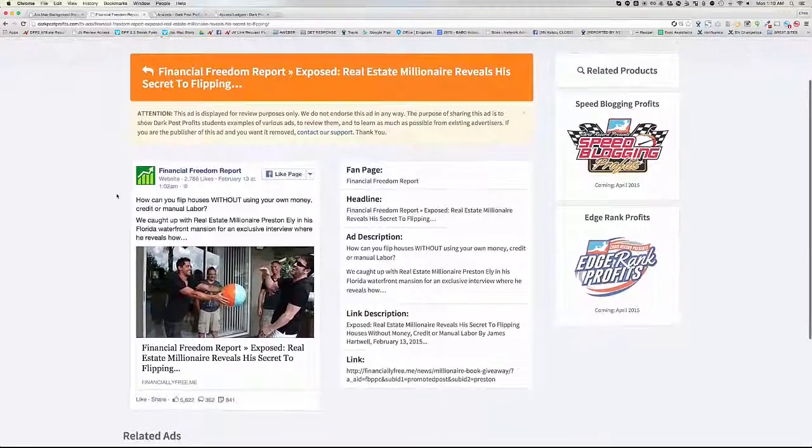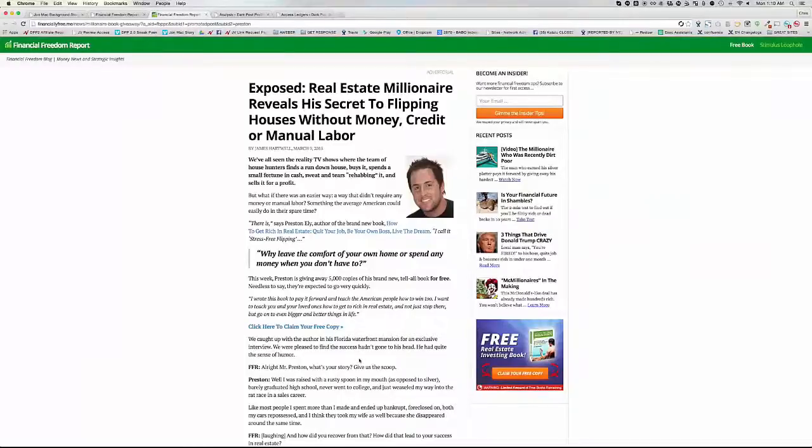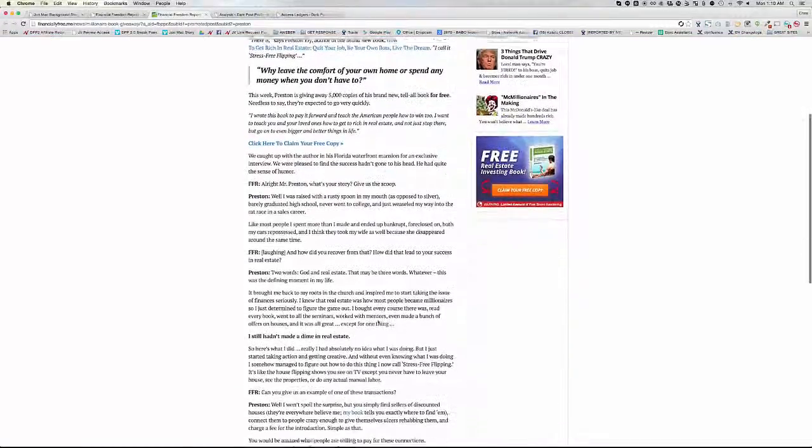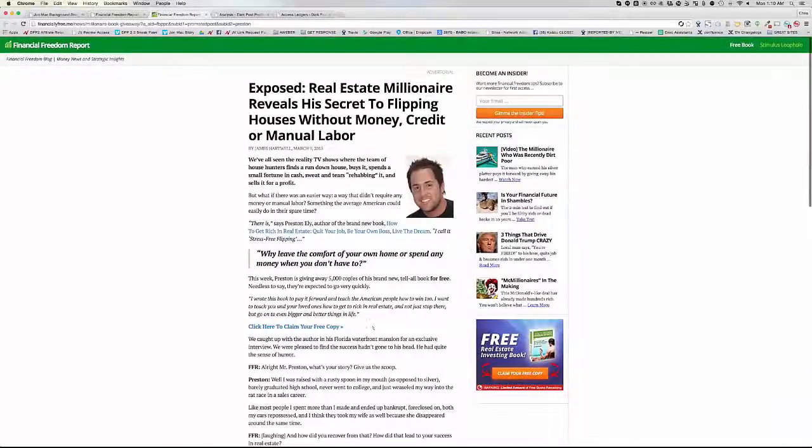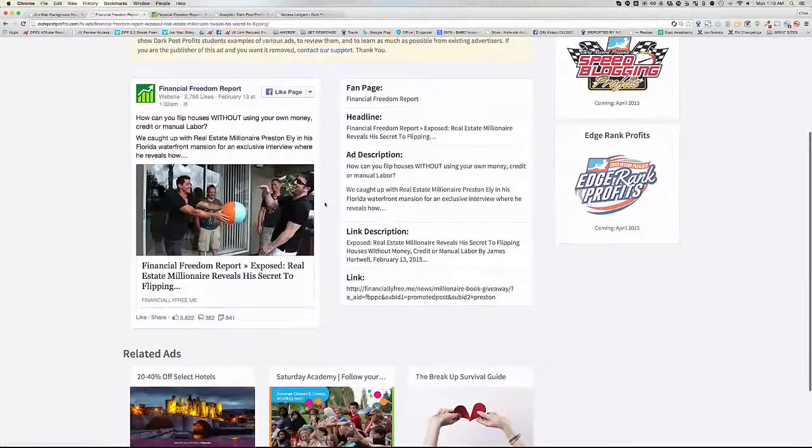And here, look at all this information you can get. You can learn which fan page is posting it, what headlines they're using, what their ad description is, where the link goes, everything about them. And very easily, if you wanted to, you can click through and actually look at their sales pages, their content pages, everything that they're doing, and reverse engineer and try to figure out what they're doing that actually works. That's the power of this Dark Post Ads database.